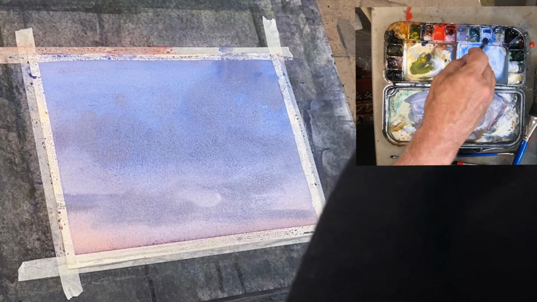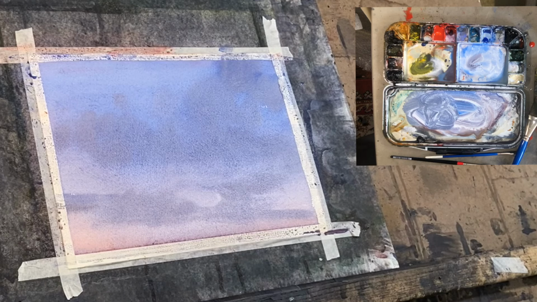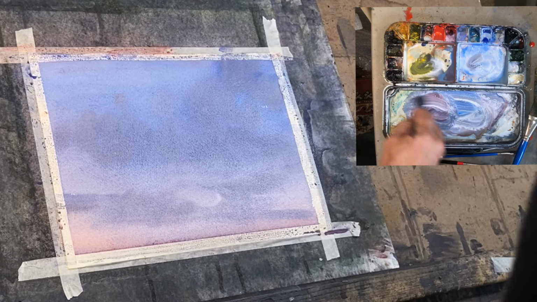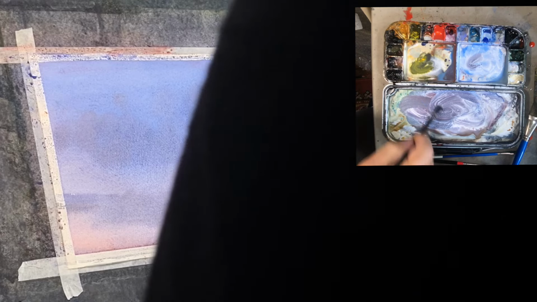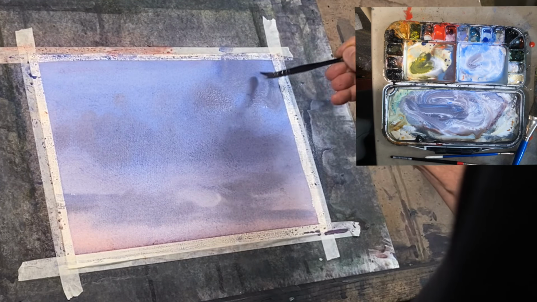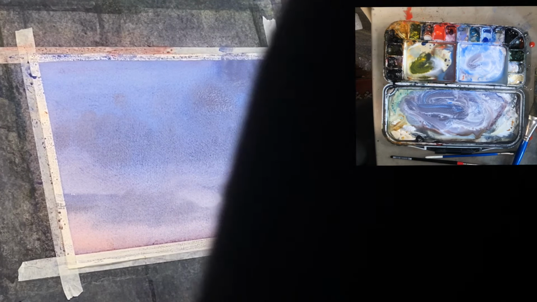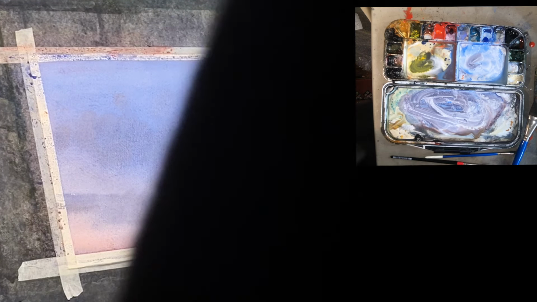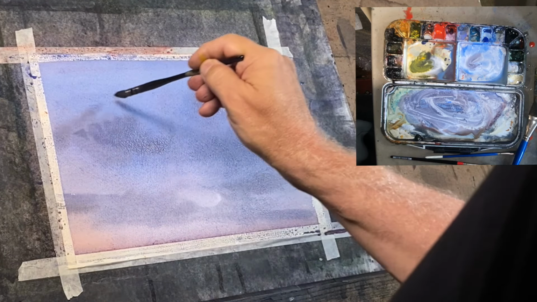Let's add just a touch more blue. Some of these. To be careful it doesn't dry on us. I'm just blobbing some of this in. I know it's going to move around a little bit, and I'm happy if it does.